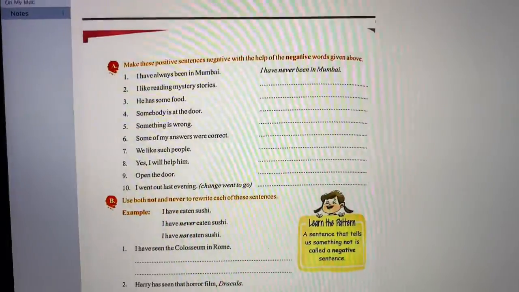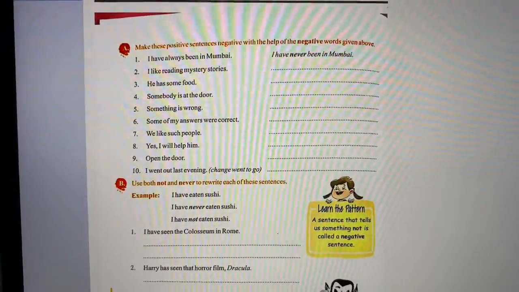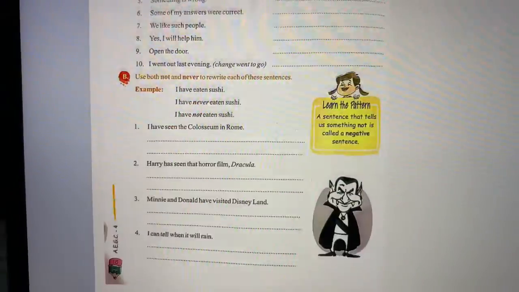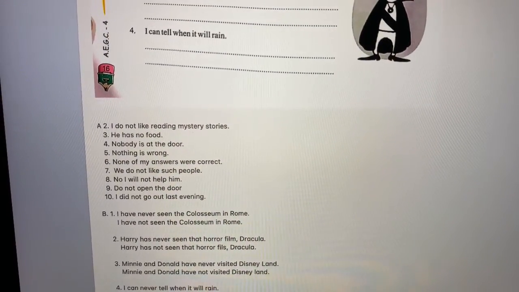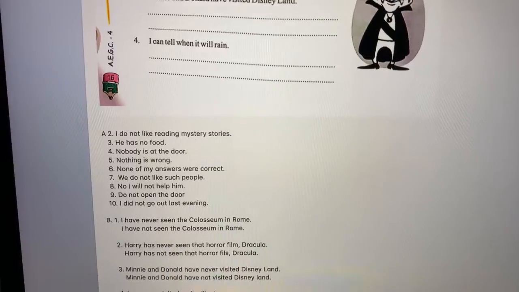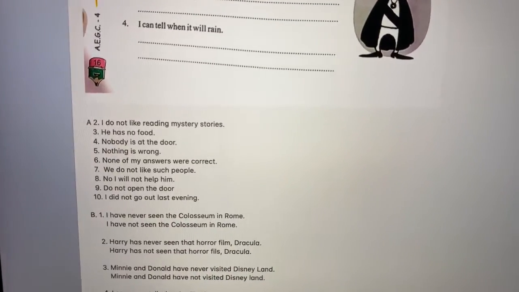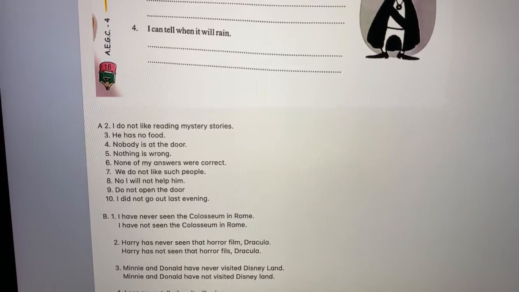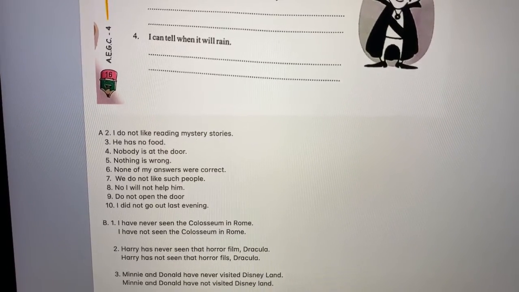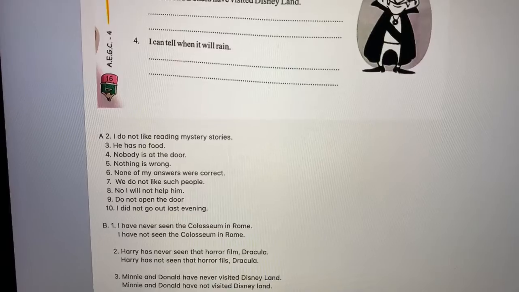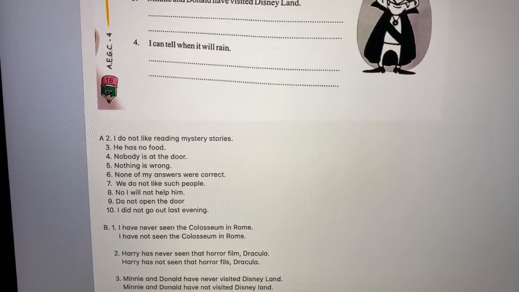Okay. The next one says, I like reading mystery stories, right? You change that to a negative sentence and it will become, I do not like reading mystery stories. Okay. This is for the guardians. They can see all the answers are written here. So you can pause the video while you're watching it, and all the answers are given here.